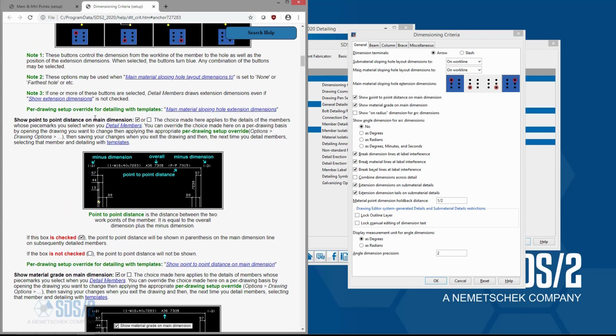Show point-to-point distance on main dimension. This shows your point-to-point distance right here, which is work point to work point. Do you want this shown as a check reference, or you can uncheck this and it will not be shown?